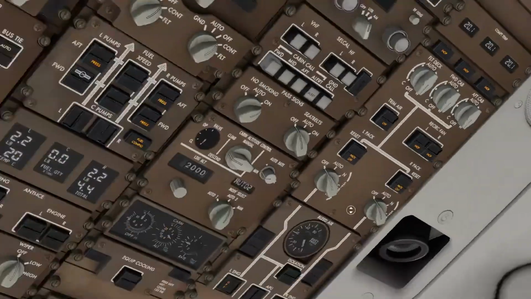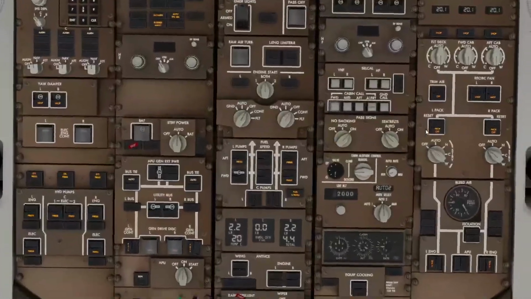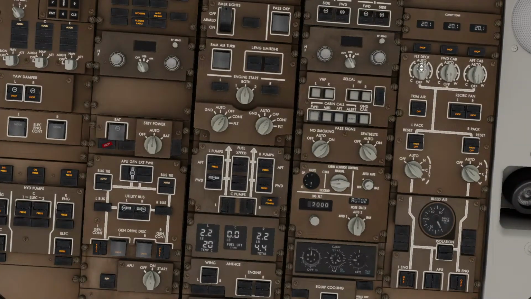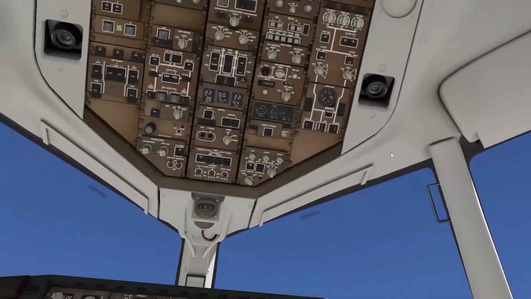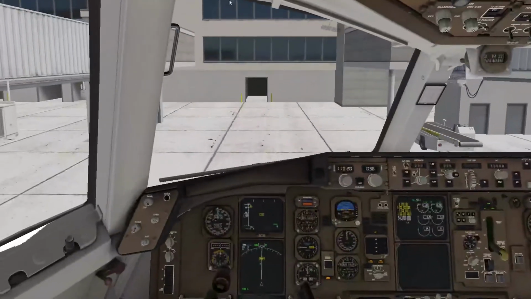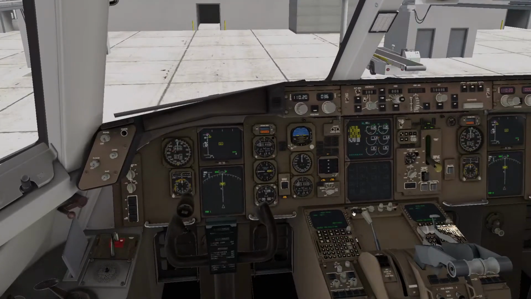Here, let's just go to the overhead like this. That might be a little bit easier. We can get that set, all to auto. Get the recirc fans, isolation valve and APU bleed. We're going to leave the packs off for now. That's going to sum up all of that down there.